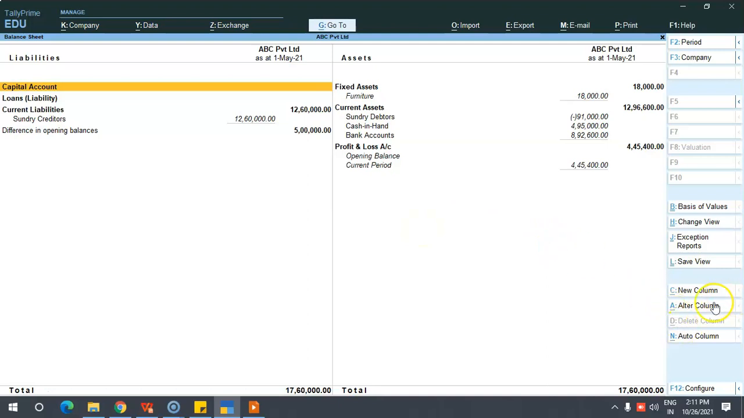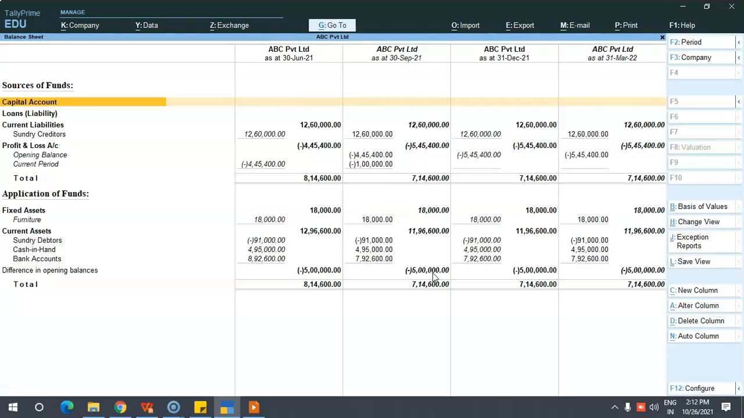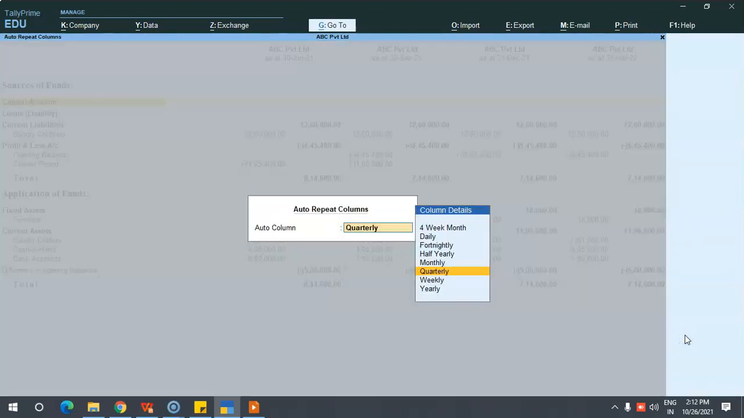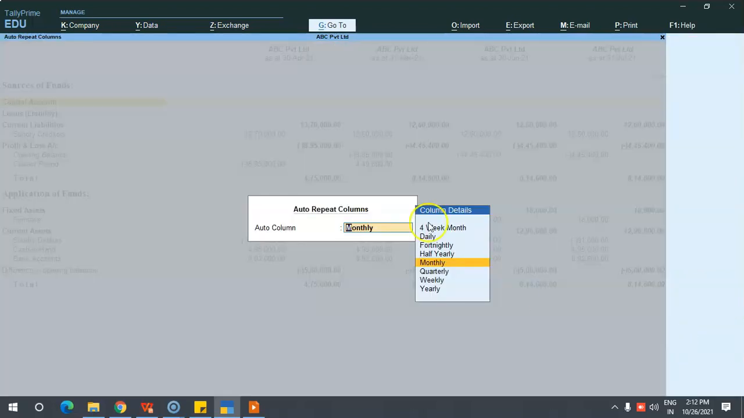Okay. So here you have an option for auto column. Shortcut key is Alt N. So you can view the same balance sheet on a daily, half-yearly, monthly or quarterly basis. See here, if I click on quarterly, it shows the report on a quarterly basis. If I click on monthly, it shows the monthly report, with which you can compare between last month and this month. Okay. So you are able to make the comparison.